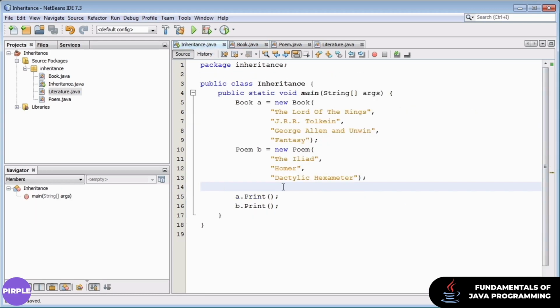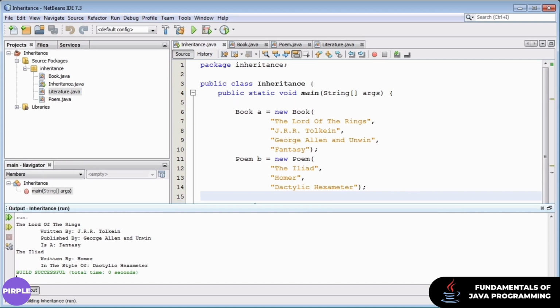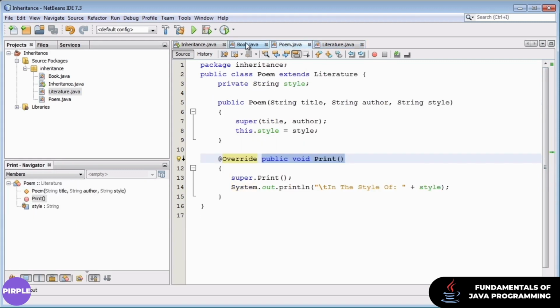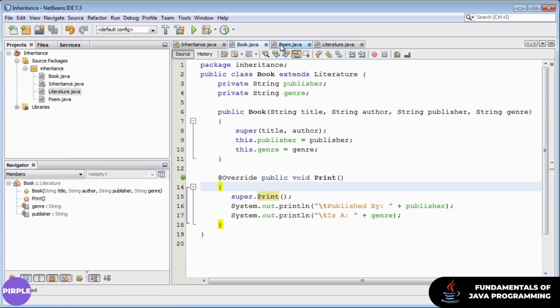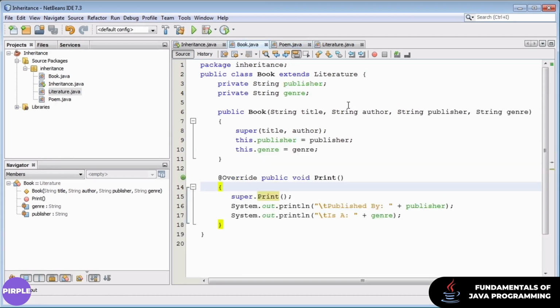And once again, let's jump back to our main method and run it to make sure that we've done this successfully. There we go, the Lord of the Rings output just as we saw it before. Style-wise, this change is really great. By adding the literature class and then subclassing it to create books and poems, we've made our book and poem classes much more bite-sized and easier for a programmer to go through and figure out what's going on.